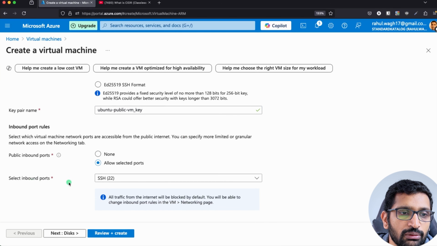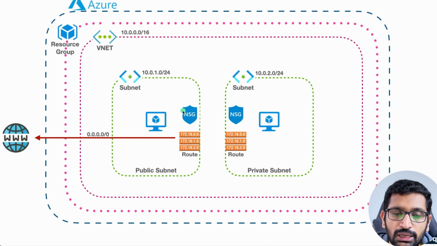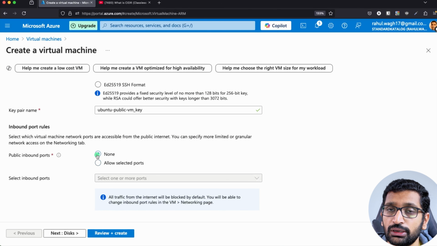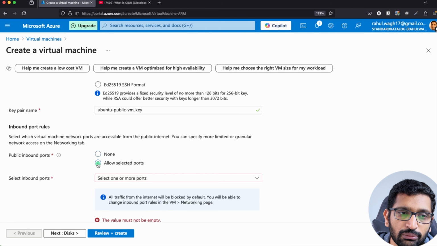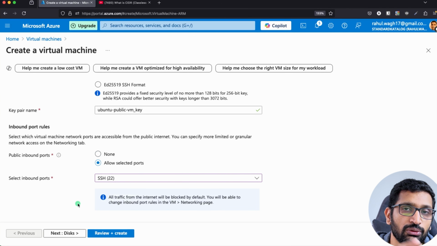After that, the select inbound port, so I'm sticking with the 22. So that is going to be our network security group, which will allow us to communicate on port 22 so that we can access our virtual machine. If you take a look at this particular diagram, I'm talking about this NSG, which is our network security group. So here I'm just keeping the inbound port on 22 open. I can also keep it none, and later we can also create the network security group. But for the time being, let's allow port 22, which is this one. Okay, I'll show you how you can modify and change the network security group later also.